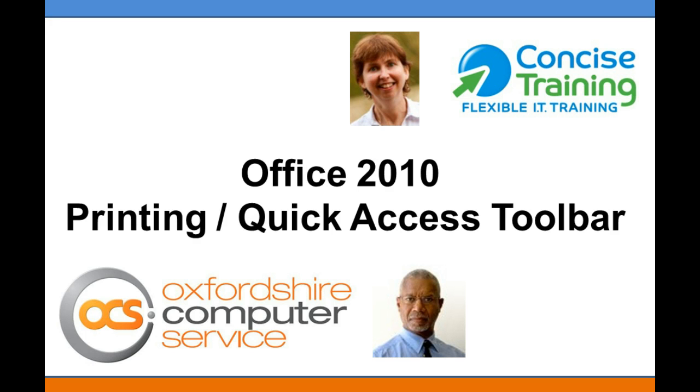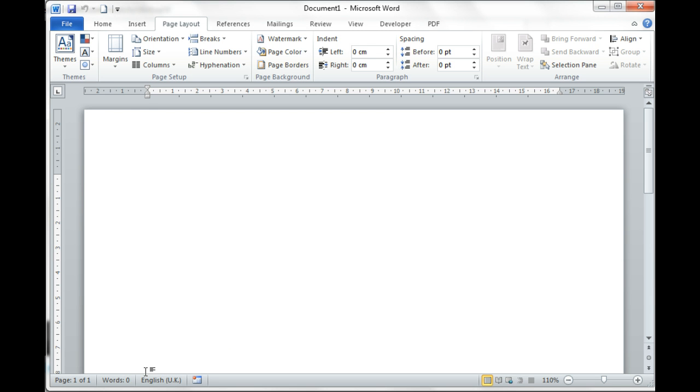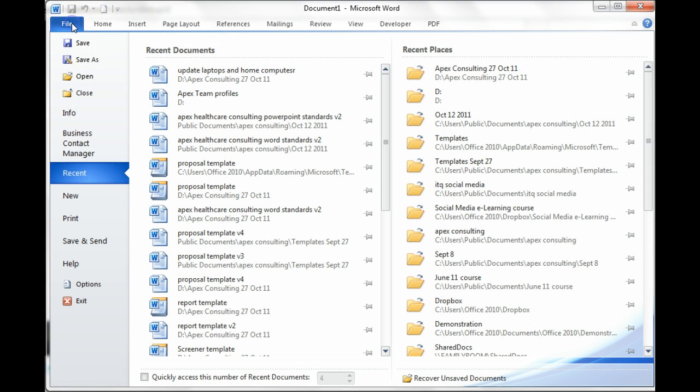In this video, we are looking at printing and the Quick Access Toolbar. Printing can be a real pain in 2010. You have to go up here to File, and then you have to go all the way down to Print, and then you have to go, yes, I really want to print. What we really like is that 2003 Quick Print button. But don't despair, we can add it to our Microsoft 2010 version.